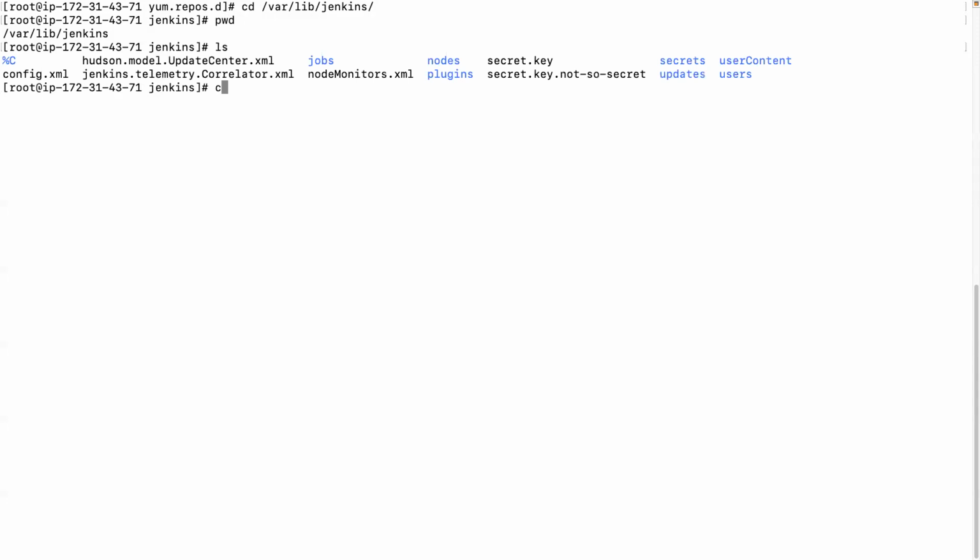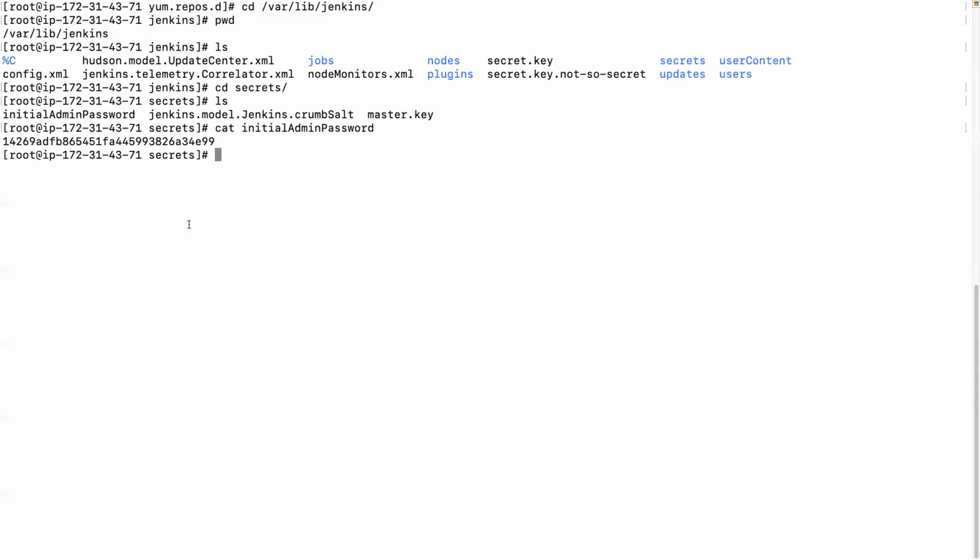And you have to remember two things. Whenever you install Jenkins, /var/lib/jenkins is the home directory of Jenkins, meaning all the Jenkins configurations stay here. Now if you go here, there is something called secrets. This is the initial admin password, the password used to unlock Jenkins.